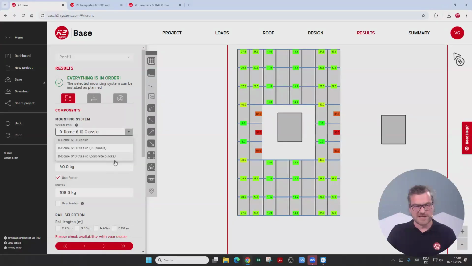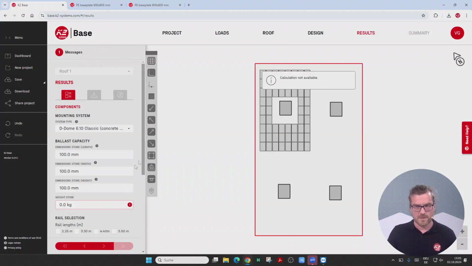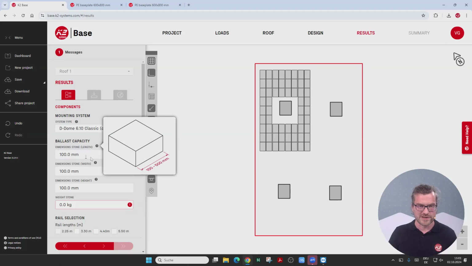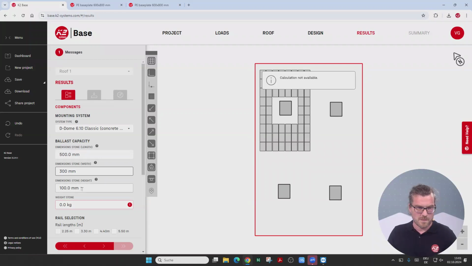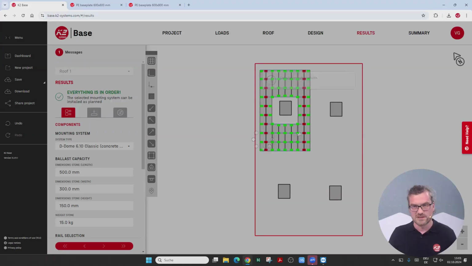And here you can select, for example, DDOM on concrete blocks. So it's our DDOM on stones. What is necessary here is to put in the dimensions of your stones. As usual, here is a question mark explaining what we have to put here. Let's make the stones a bit bigger. Most important is to put the weight of your stone here. Let us make it 15 kilos.